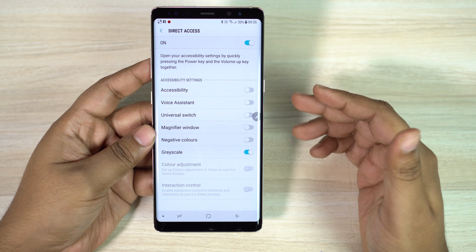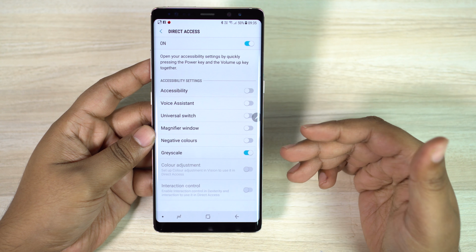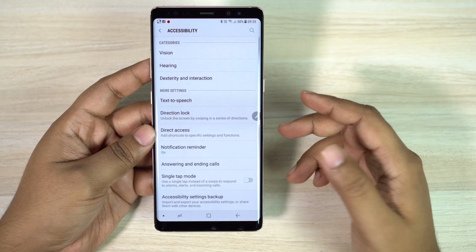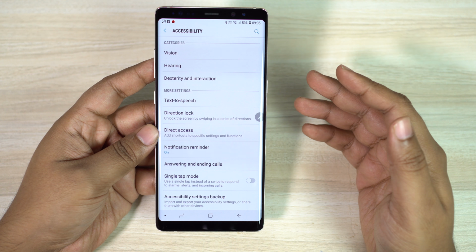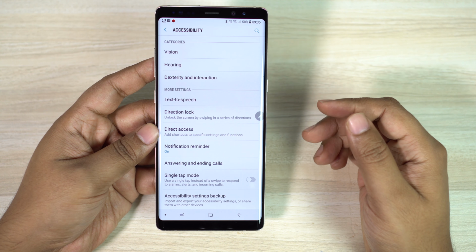Universal switch is quite interesting. You can navigate the phone just by tilting your head or opening your mouth or your eyes. Voice assistant can be enabled as well.